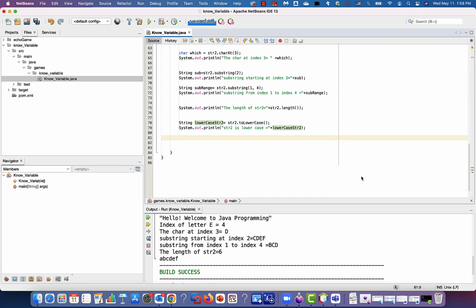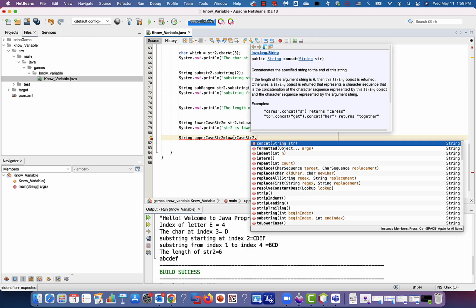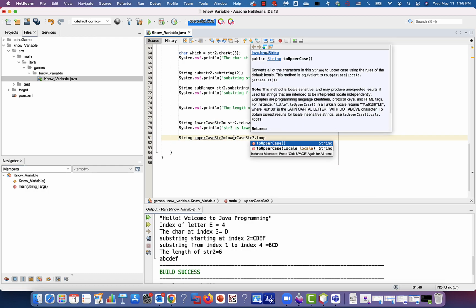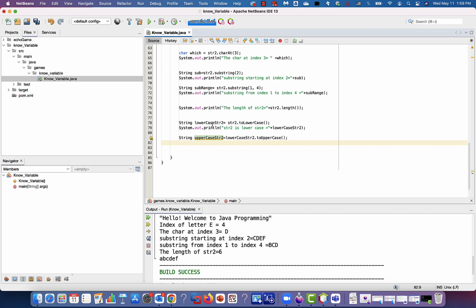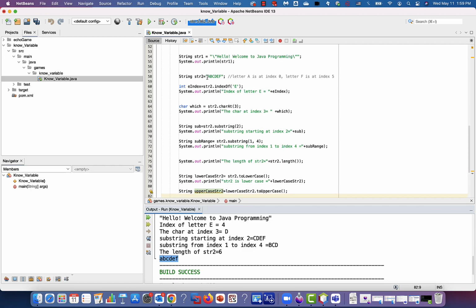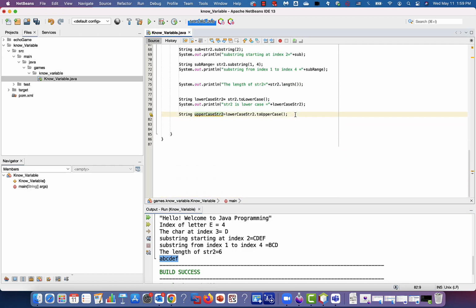So simply I'm going to create another variable, call it uppercase str2, and this time I'm going to use the lowercase str2 as the string that I'm going to do the operation on. So I'm going to call the toUpperCase method, and it's going to convert the lowercase string, these letters A, B, C, D, E, F, to uppercase. In other words, I'm going to recreate the string with A, B, C, D, E, F in the capital forms.